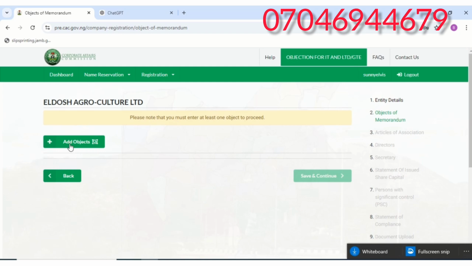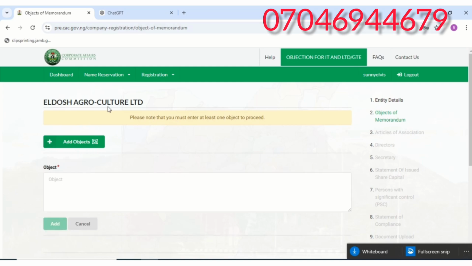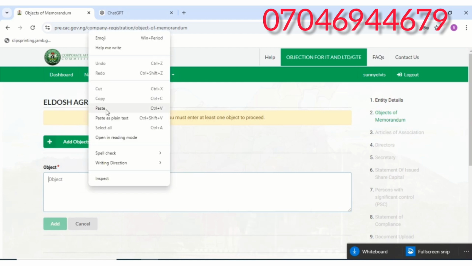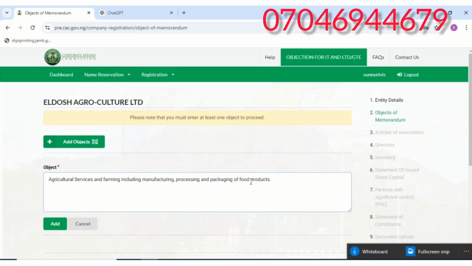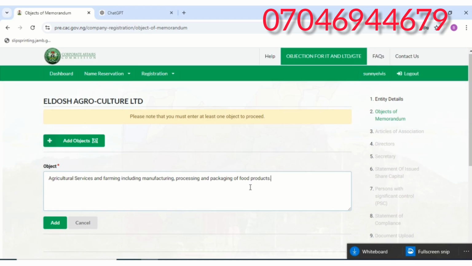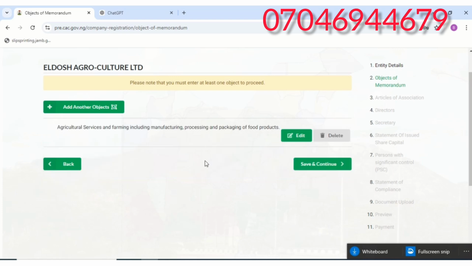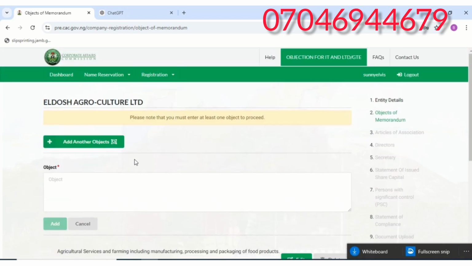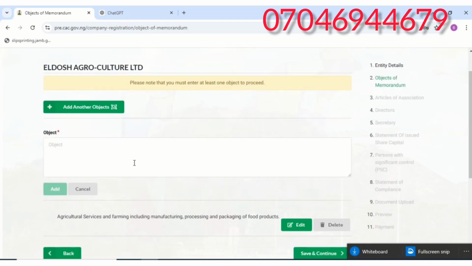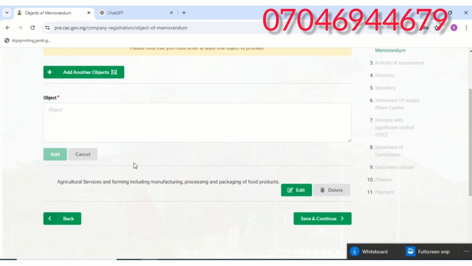So you can add them one after the other. We click on add object, and then when you click on add object, you put in the object. The way I usually do this, I type them out somewhere in another application, then I copy and paste here. So you can see I've just added one object here. You can either edit it or delete it. Then I want to add another object, so I click here, I click on add another object, and then type in the object that I want to add.